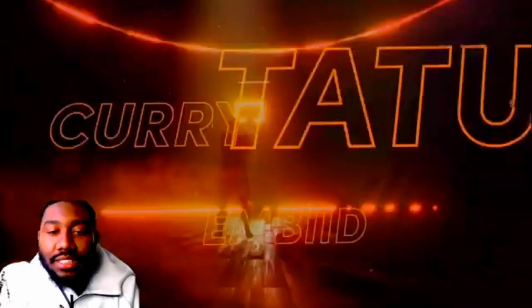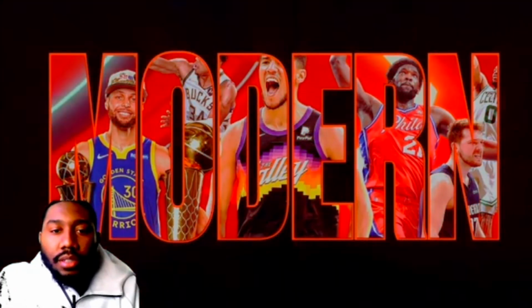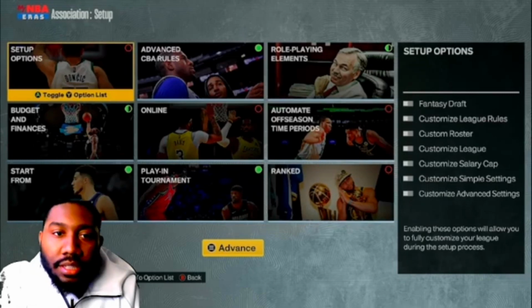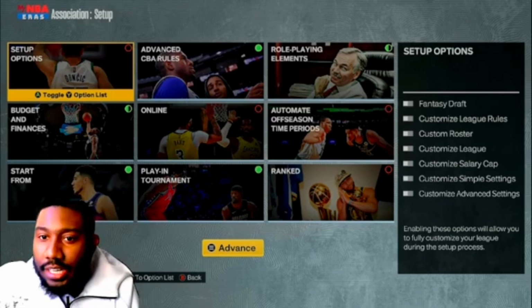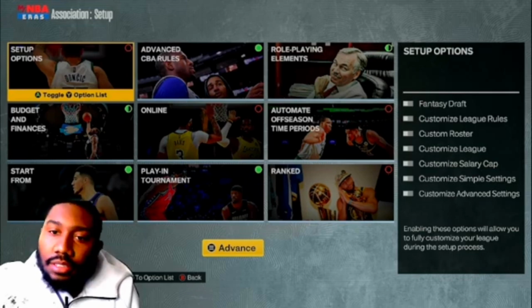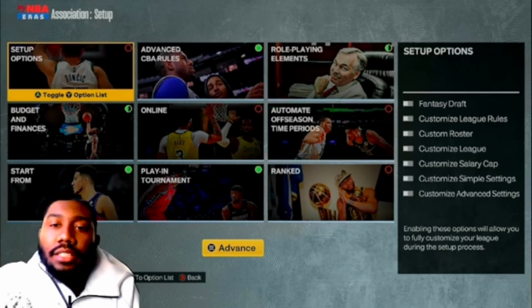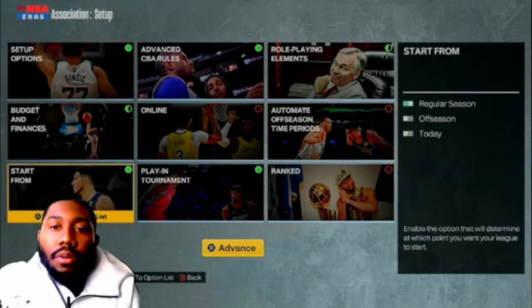These are the settings that I use. You can go with modern era, whatever era you want to go with, but these are the setup options here. I'm turning everything on: fantasy draft, custom league rosters, custom rosters, customized league, customized salary cap, customize simple settings, customize advanced settings. I usually turn all these on so I can have complete customization of how I want to organize my league.